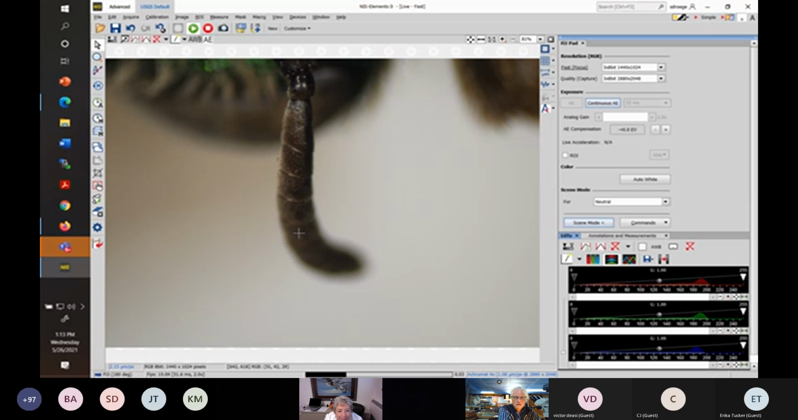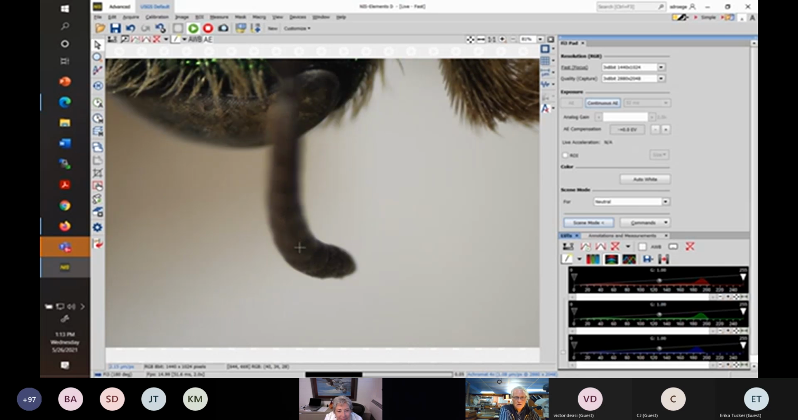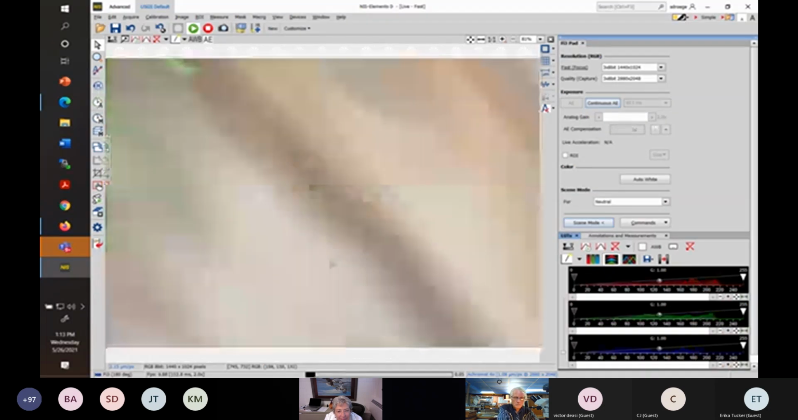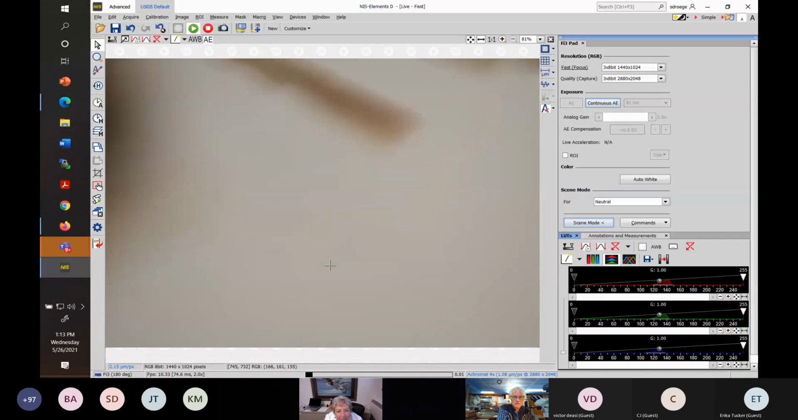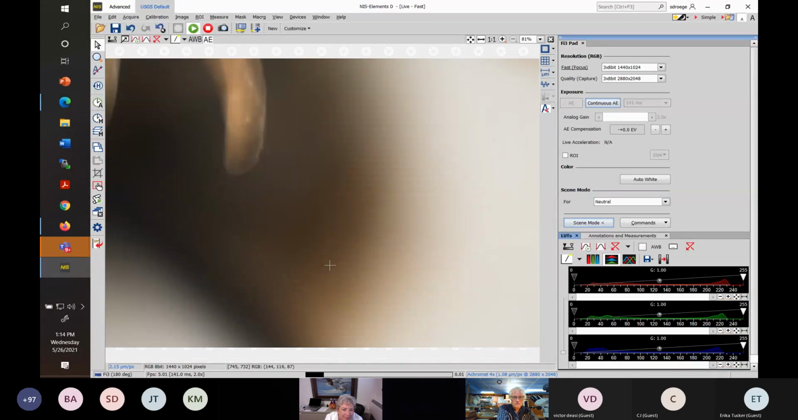Let's see if I can do this by changing the focus. There's 5, 6, 7, 8. I can't really see the tip, but let's see if we can. We're going to change this. So normally you'd be doing this by holding the specimen and rotating it with your finger.